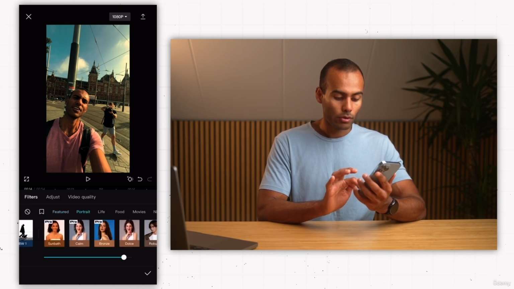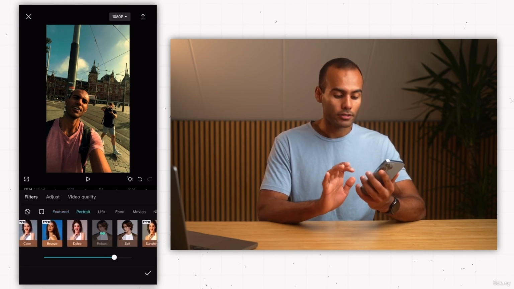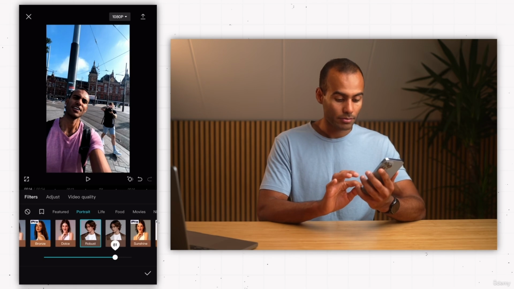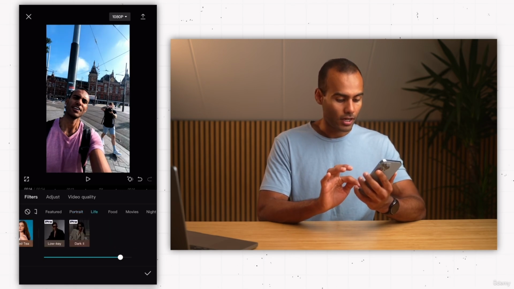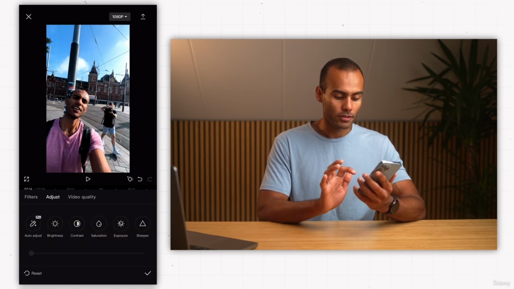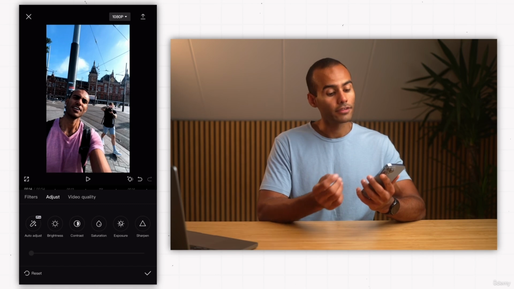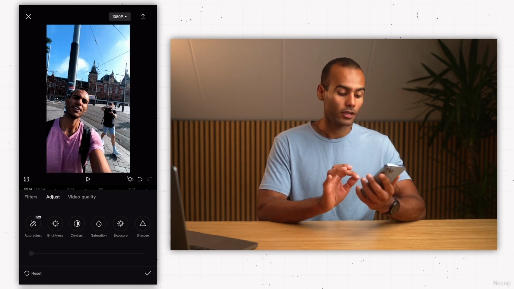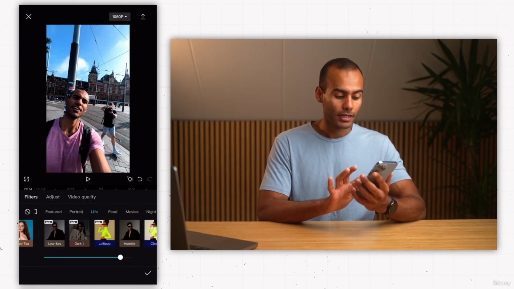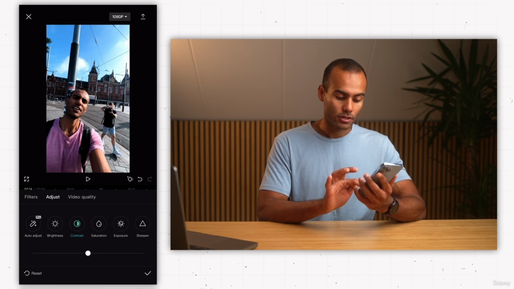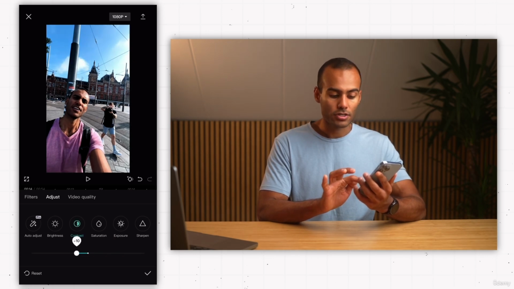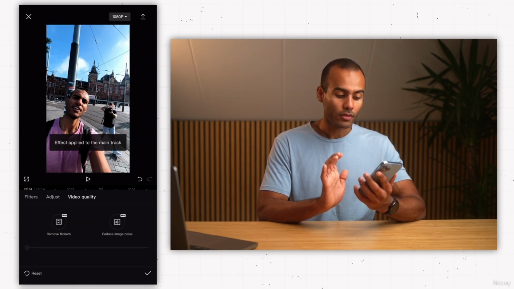And here we go to portrait. So for every genre, there is a different LUT preset, you can say, live. So you can just explore around, and you can also adjust the video quality. Next to filter, there's a thing called adjust. So I was here, then I clicked here, and adjust. You can just adjust the contrast, saturation, and all sorts of stuff.